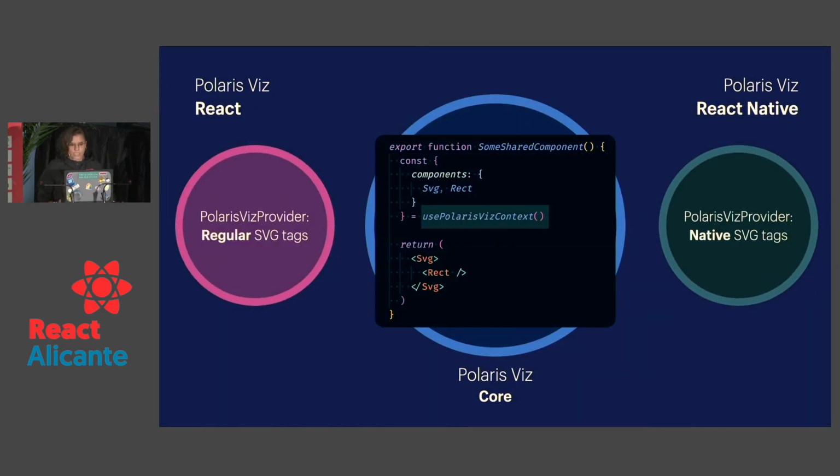And the way that this would work is, suppose that I have some shared components inside of Polaris core. This can be like a bar with round edges, a gradient, or whatever. Instead of using SVG, rectangle, circle, path directly, either from the library or the default one that we can use on a browser, we're going to get those tags from the Polaris context. So this means that when some shared component is used on web, it's going to fetch the regular SVG tags from the provider, and on native, it's going to fetch the native SVG tags from the provider too.